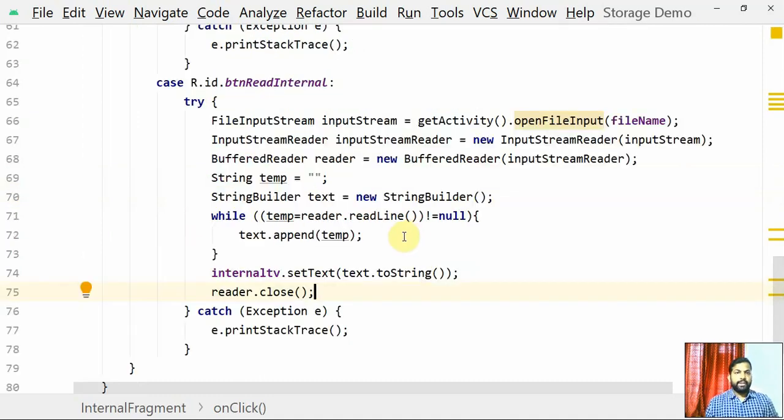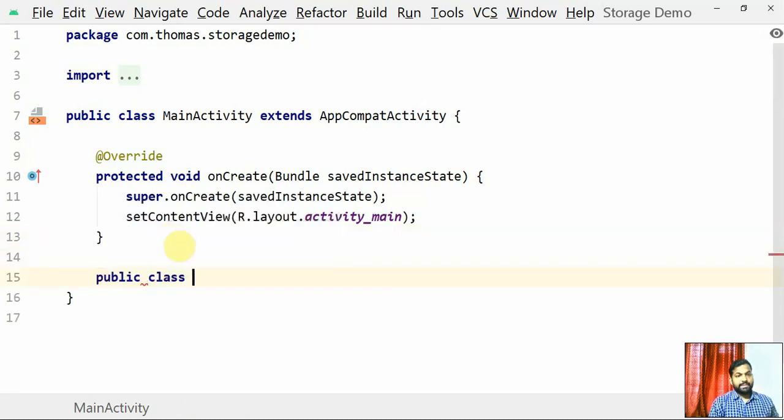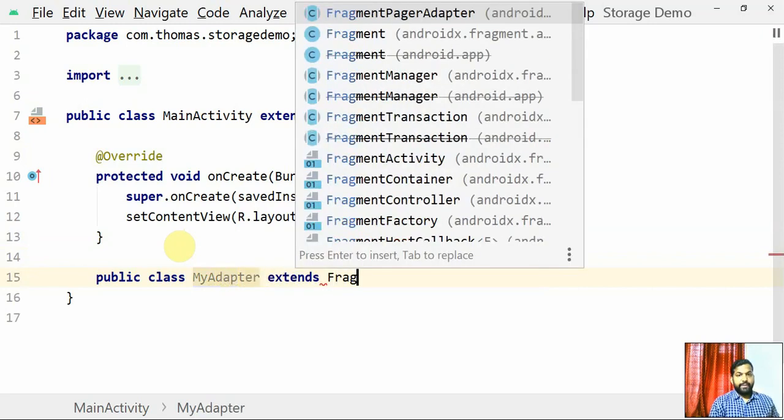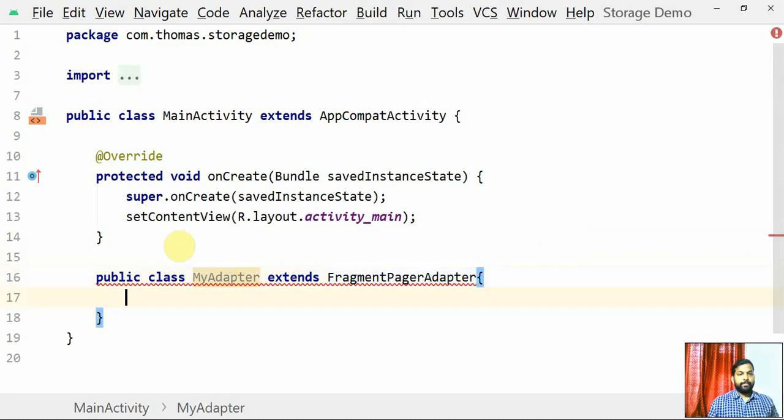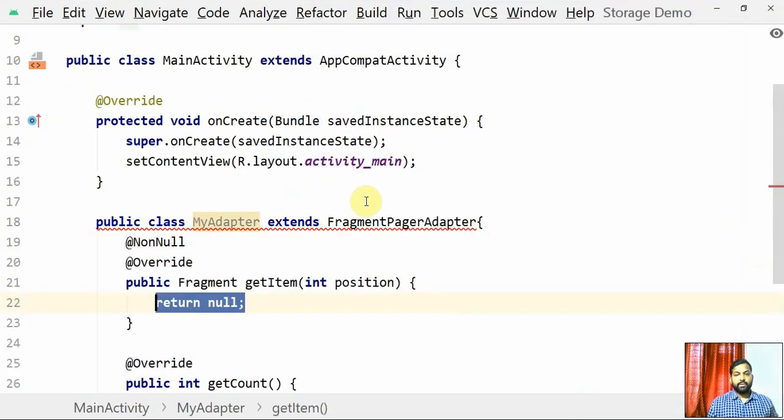Now the last part before I run the program is to map this to our main activity. Let's do that now. In the main activity, as I've already told in the previous program where we did the tab activity, you need to make sure that you have an adapter to make sure that the fragment pages are taken care of. So for that, let's create an inner class before we start with anything else. I'm going to create public class, I'll name it as my adapter, extends fragment pager adapter. And once you do that, it will ask you to implement certain things like get item and get count. Let's click on OK.